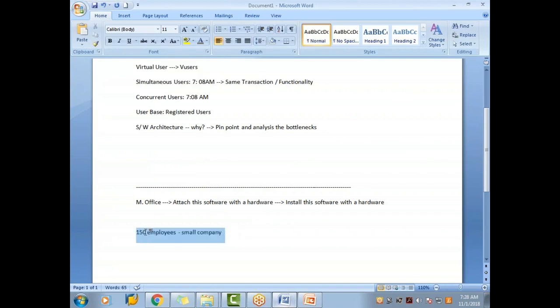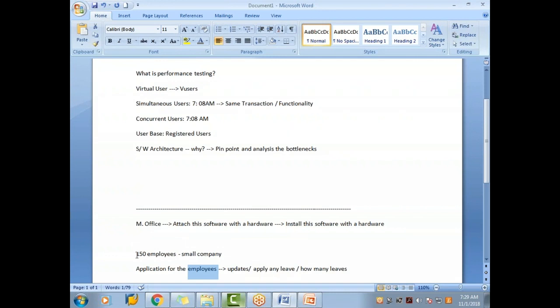So I went there and joined as a manager. We figured out that we need an application for all the employees. We wanted to build an application that would give updates of our company, or if they wanted to apply for any leaves, or check how many leaves are there, salaries, anything related to the company. This application needs to be accessed only by the employees, nobody else in the world. So only these 150 employees can use this application. They will be given a username and password.